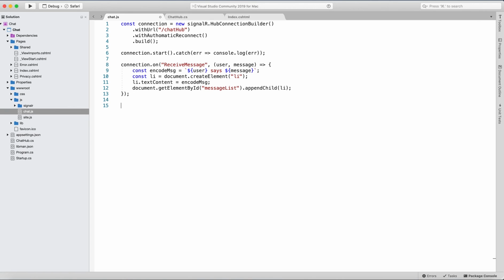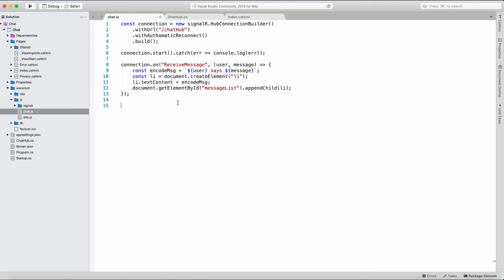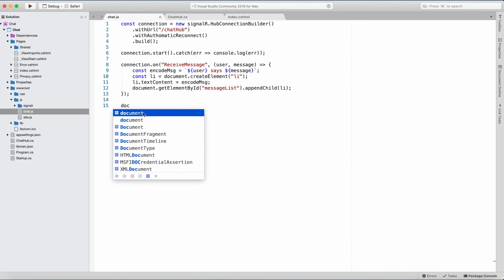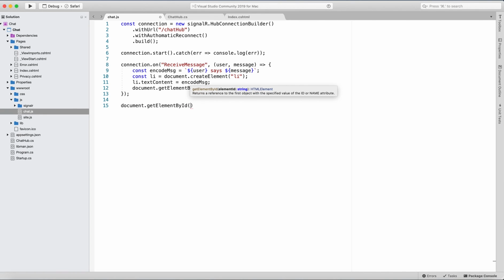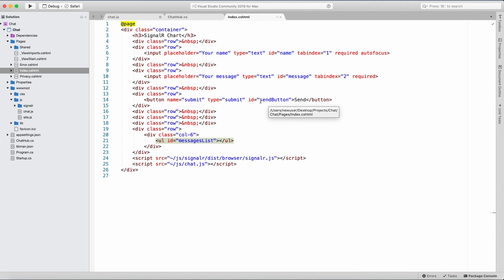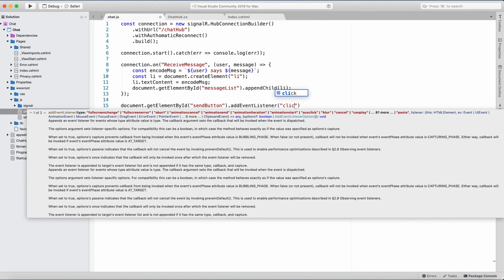So this is what we got, and now we need to add an event on the click, when we send a message, to invoke this method. So let's get element by ID. We need to get our button, this one, send button, and add event listener, which will be on click.